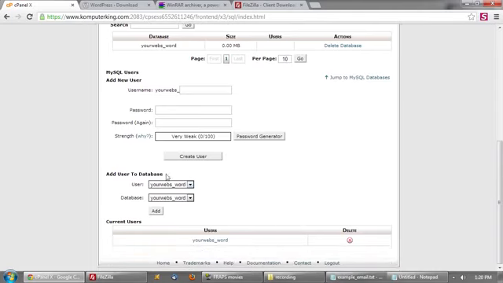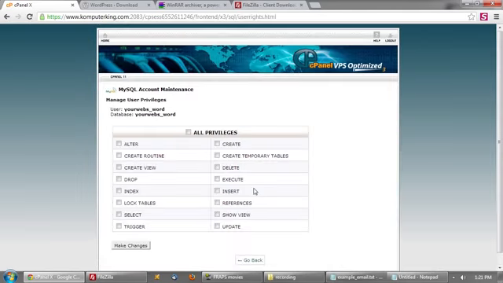Now that we've done that, we need to add the user to the database. So you'll have a select box right here with all the users that you have, and a select box right here with all the databases you have. Since this is a brand new cPanel account and we just created one database and one user, it's pretty much standard, good to go. Everything's set up the way I want. Click on the add button.